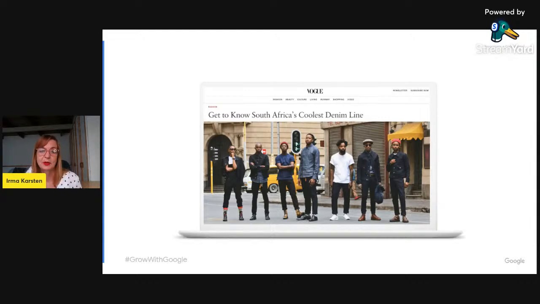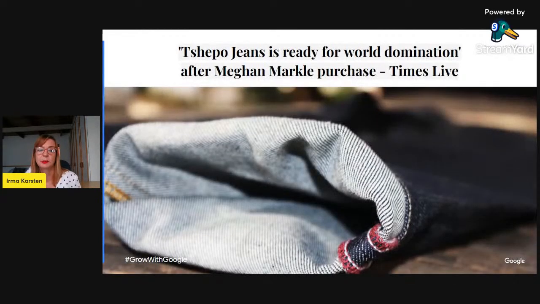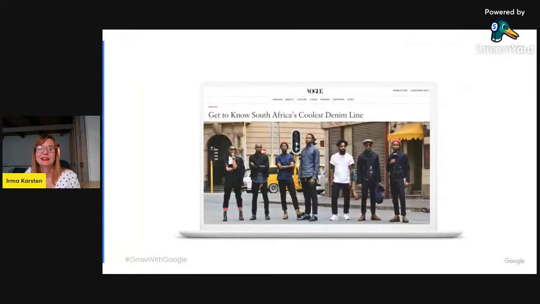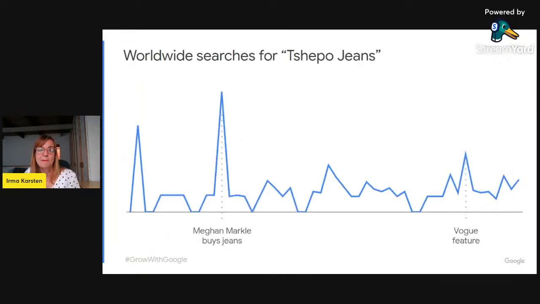Then more recently, the brand was featured by American Vogue and was dubbed South Africa's coolest denim line. So what did this translate into, right? Local search actually helped this company to grow locally and internationally.